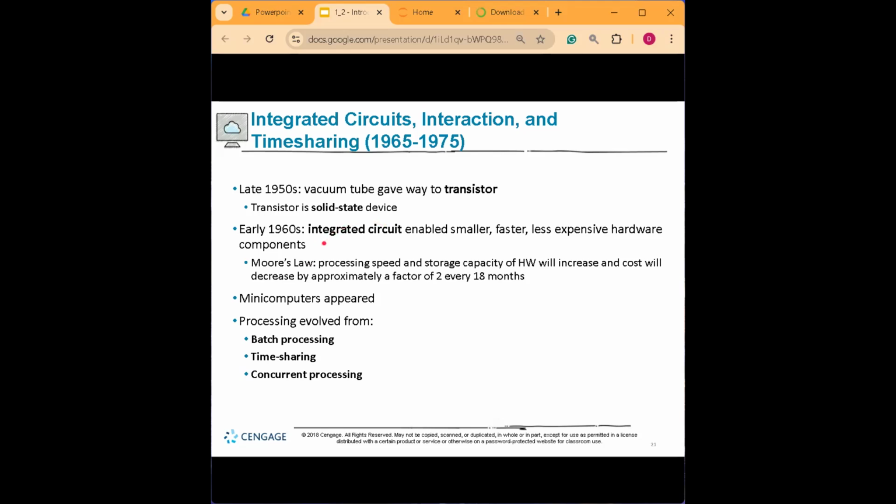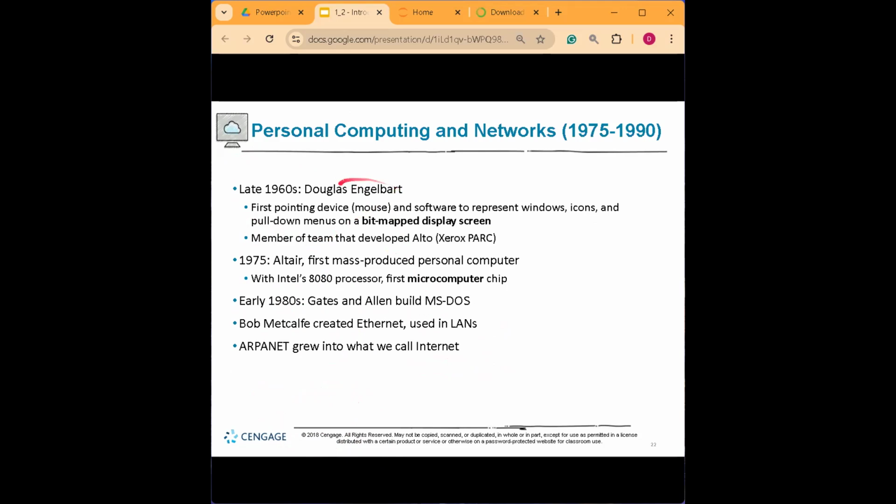All right. Then minicomputers started appearing after the 1960s, right? So these processes are just byproducts of what minicomputers can do, but there's really no need for us to know what these things are. Douglas Engelbart created the mouse, all right? So it was actually a revolutionary invention, the mouse. Next is 1975, Altair created the first microcomputer. All right, then we have MS-DOS.